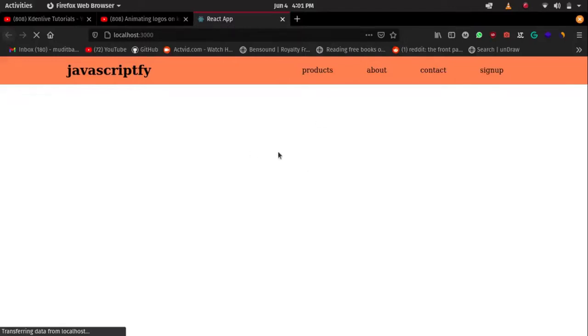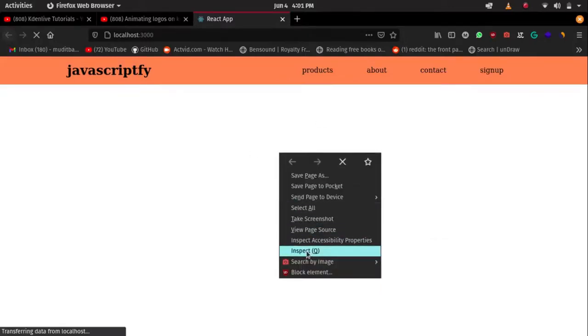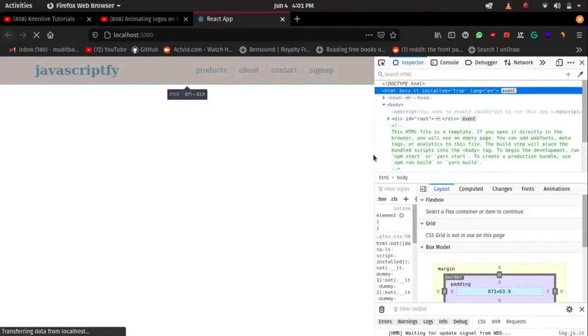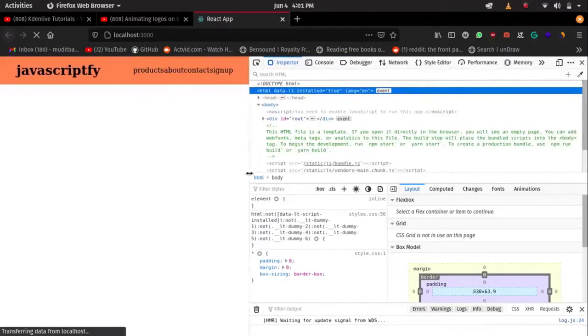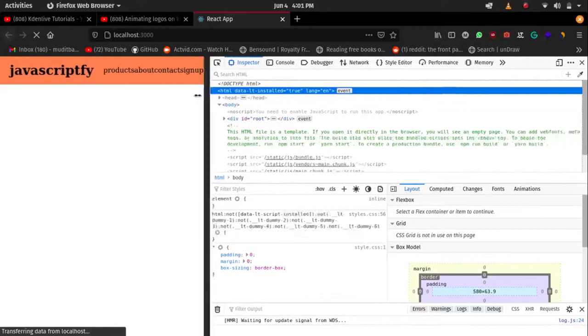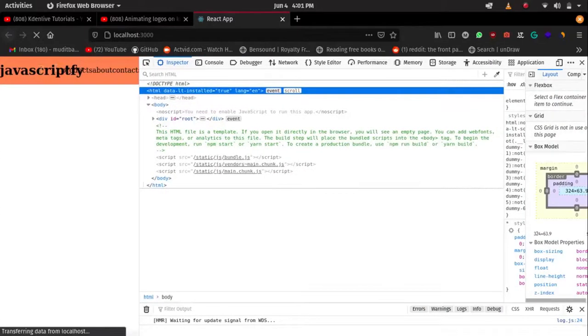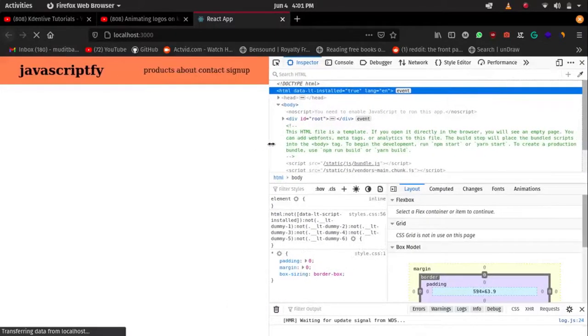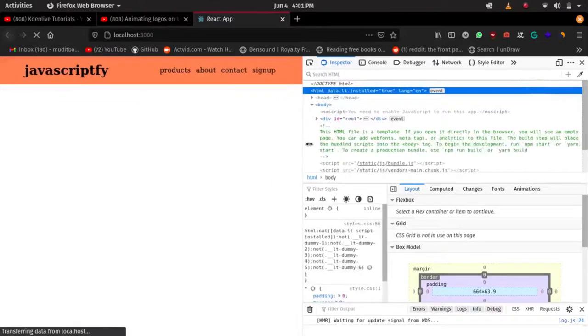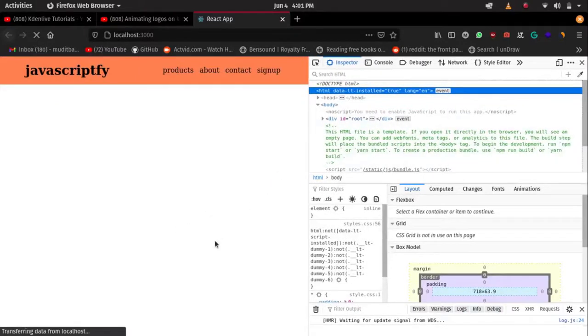I can show you that if I open up my developer tools and try to decrease the width of this page. You see all of these four options are now squished together, and if I decrease the width a bit more, they overlap with the logo. So we don't want that, right? We don't want that kind of effect on our page. So I'm going to use media queries to make this page and this navbar responsive.